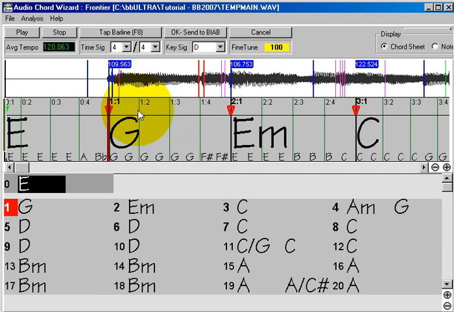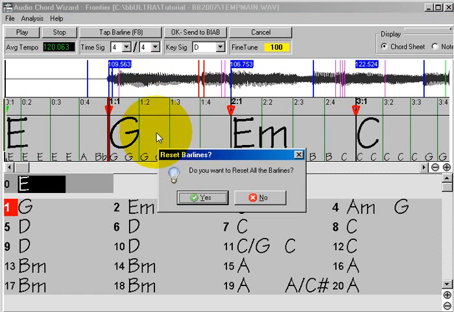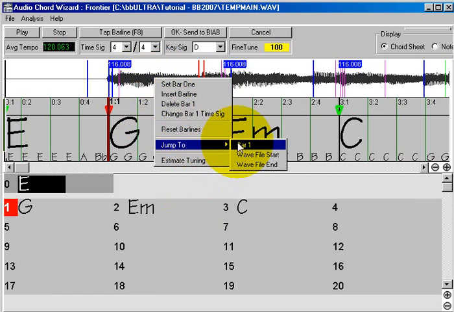When you're satisfied with the bar line placement, you are ready to import the chords into Band in a Box. Any chord progression sent to Band in a Box will be played back with the same time variations that were set in the Audio Chord Wizard. If you have made too many incorrect adjustments and would like to start over, right-click in the waveform and select Reset the Bar Lines. You can also jump to the beginning or end of the file within this menu.